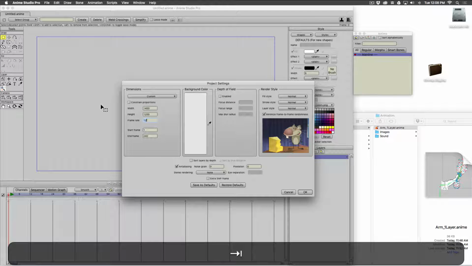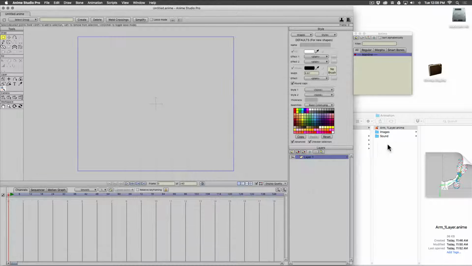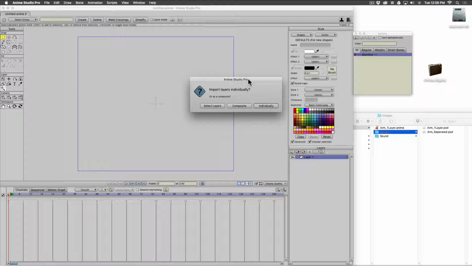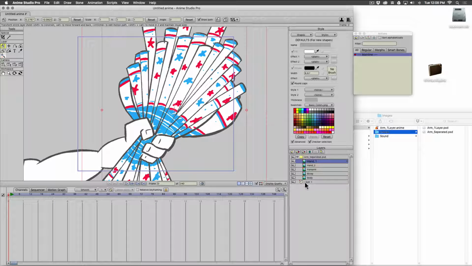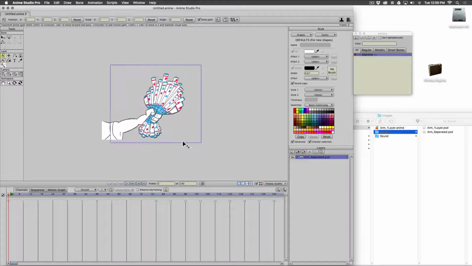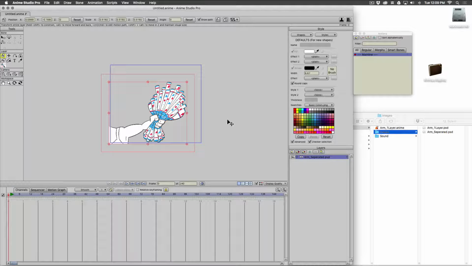dimensions how I want them, my frame rate, all that good stuff. Come in to my images folder, and I'm going to drag and drop the arm separated Photoshop file, and I'm going to get a different dialog here. I have layers so I can bring them in all sorts of ways. I want them individually brought in. Again, I can delete layer 1, and what's cool is they make a folder for you, so I can just convert that to a bone right away. I am also going to make this smaller around there.